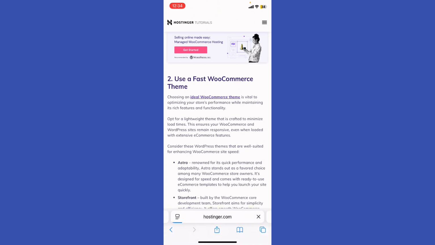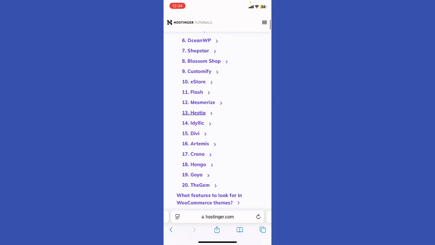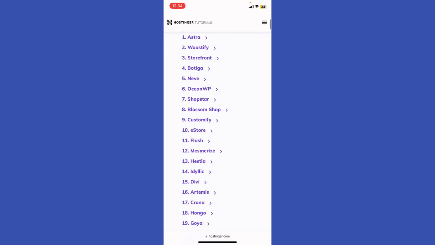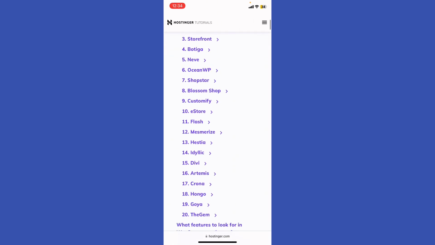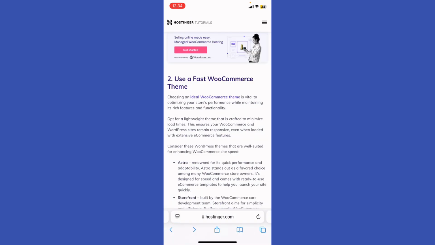If you want to know which ideal WooCommerce themes you can use, you can use Astra, Woostify, Bottega, Neve, Ocean WP, Shopstar, Blossom Shop, Customify, eStore, Flash, Mesmerize, and others.